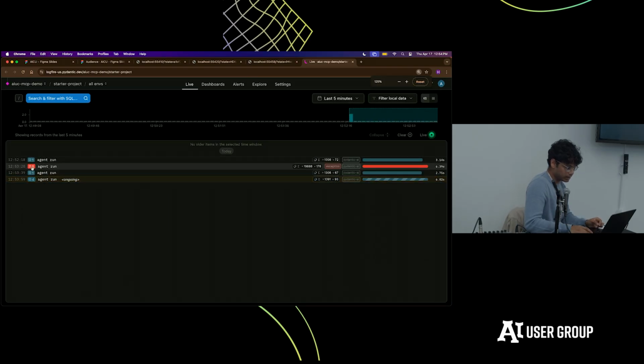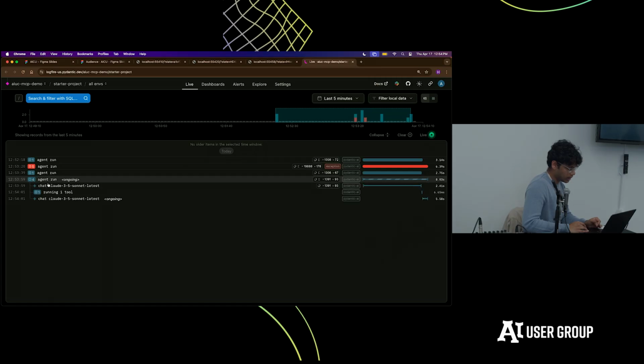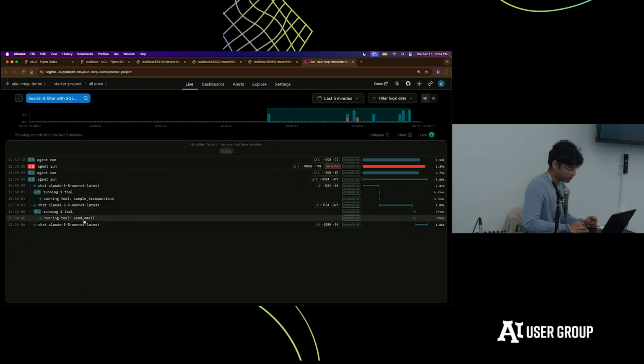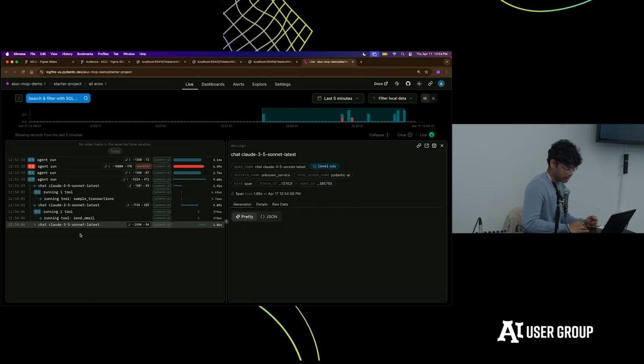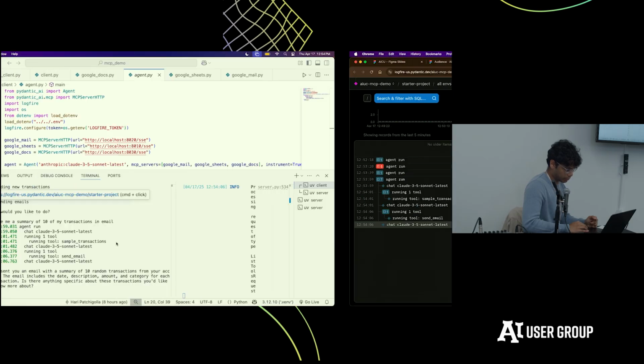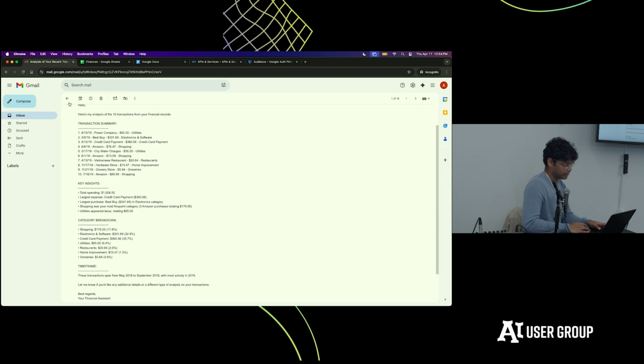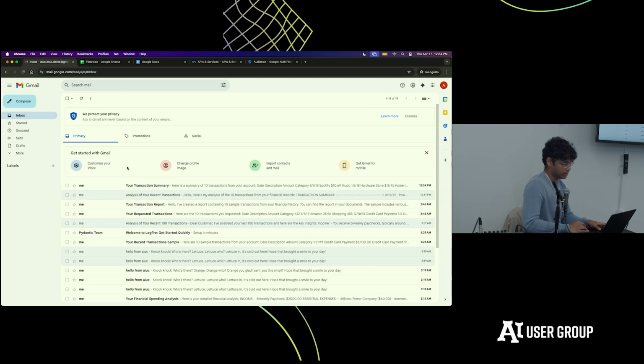So let me zoom in. This is the ongoing request. It ran a tool called sample transactions, which is supposed to because I asked it for 10. It's running a tool called sending the email. I believe that is still running. And then it finally gave an output, which is, I've sent you an email with these 10 random transactions, which is going to show up here, right?